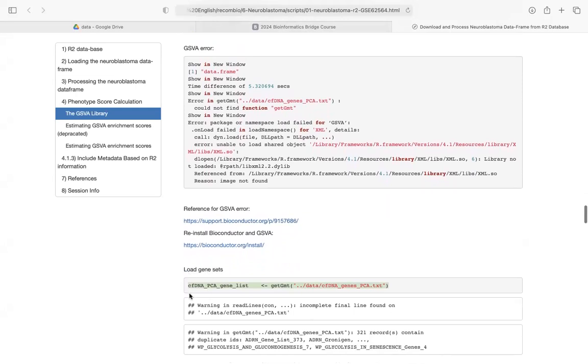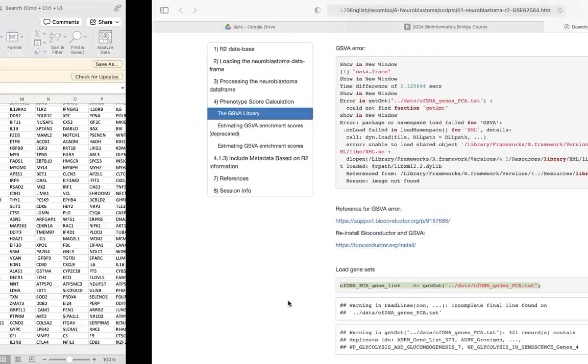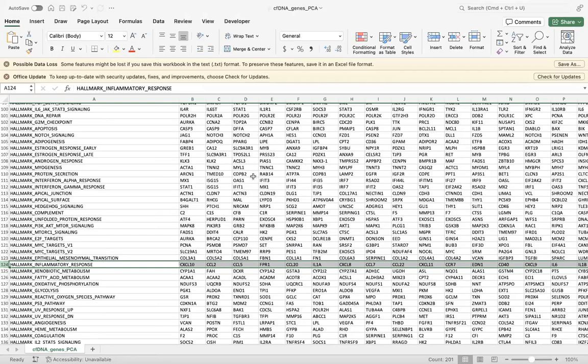Load gene sets. This is a gene set that contains a lot of gene sets. Each gene set is composed by multiple genes. For example, the hallmark inflammatory response is composed by a number of genes. You can see here the interleukin 1A. That's a gene. It's a gene that is important in the inflammatory response.